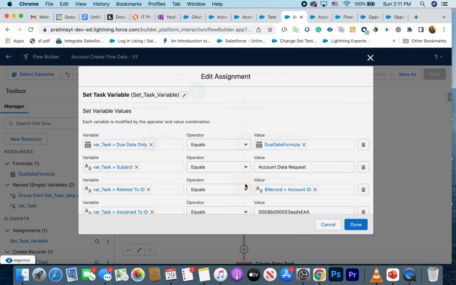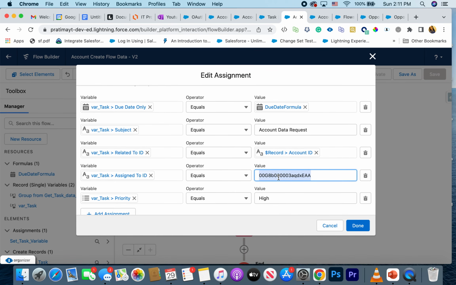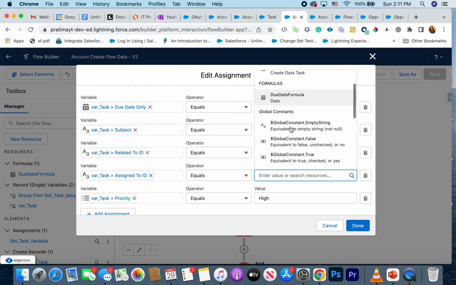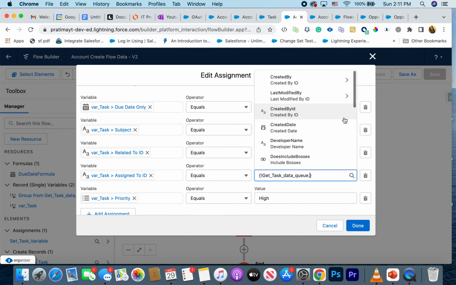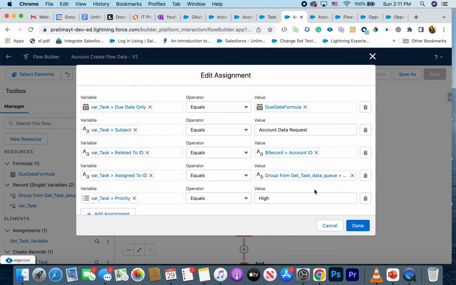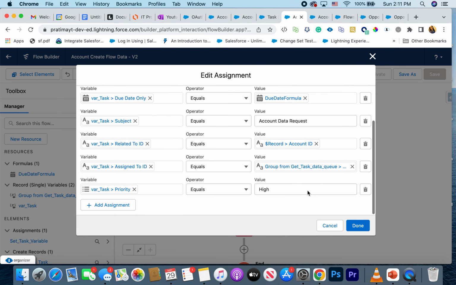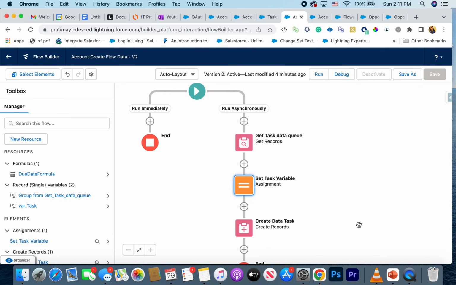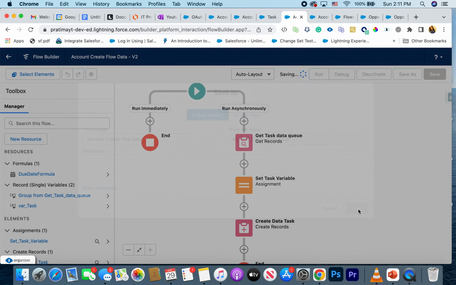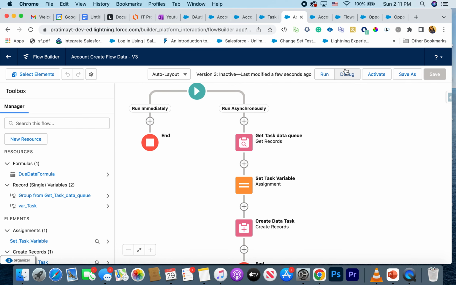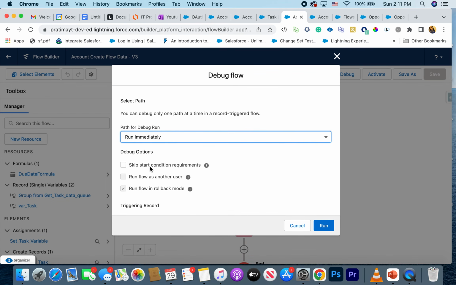Now go back to your assignment, and instead of this 00G, you will say the thing that you just created, group get task from data queue, dot ID, because you need that ID of the group. We already confirmed this with the query that we did earlier. So hit done, and let's save this as a new version. Test this out again just to make sure you have everything correct.